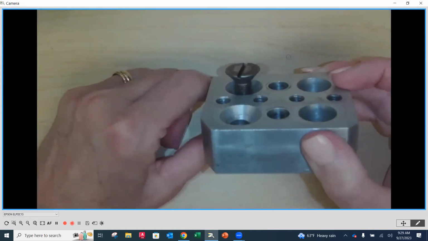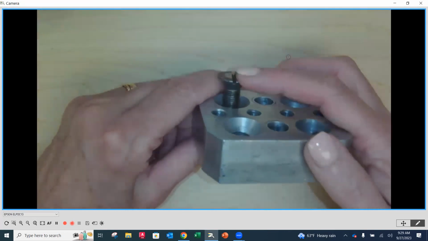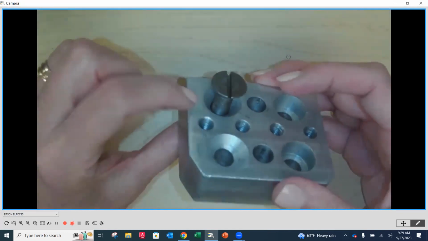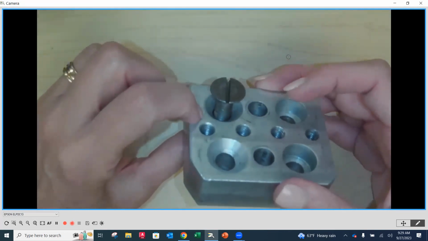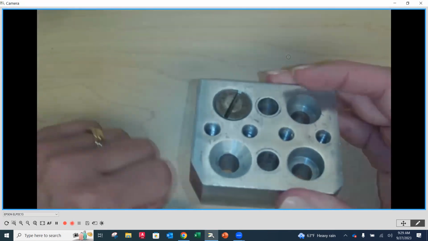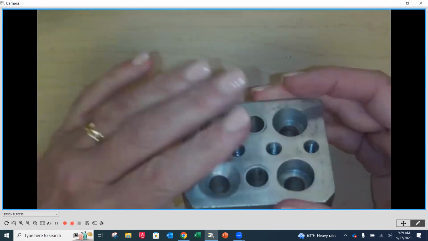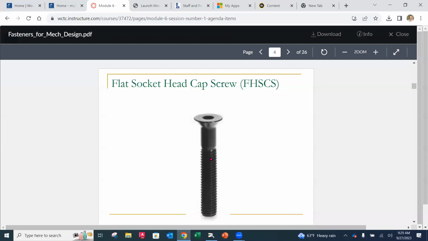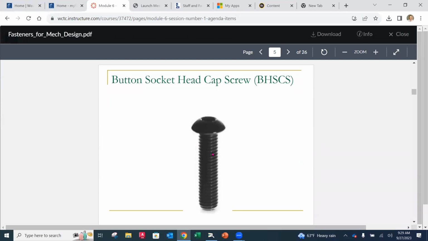Okay. So you would actually have to design, if you specify this type of a fastener, then you have to design for a countersink at the appropriate size for that to fit into. Okay. And then that's always going to be flush with the surface. All right. The next one is a button head. I think I have a button head in here.